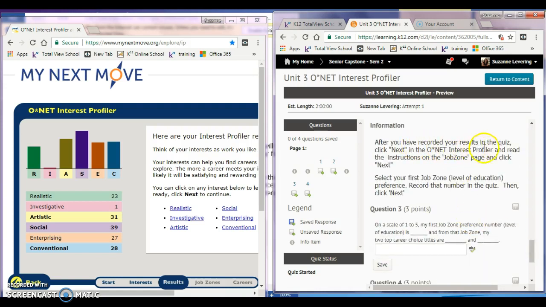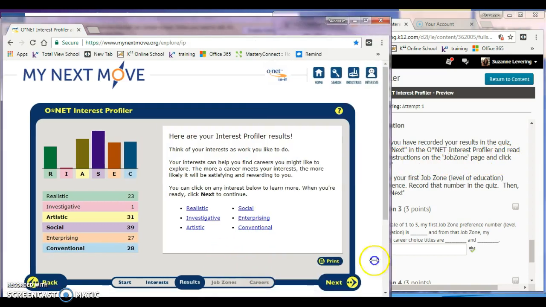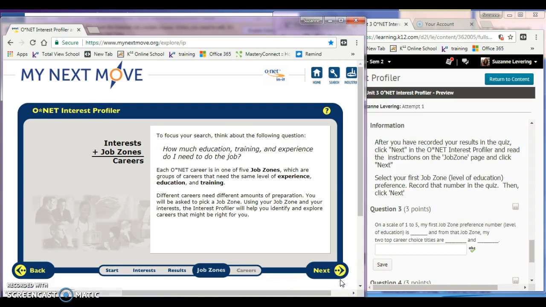After you have recorded your results in the quiz, click the Next button on the O*NET Interest Profiler and read the instructions on the Job Zone page and click Next. To focus your search, think about the following question. How much education, training, and experience do I need to do the job? Each O*NET career is one of 5 job zones, which are groups of careers that need the same level of experience, education, and training. Different careers need different amounts of preparation. You'll be asked to pick a job zone.